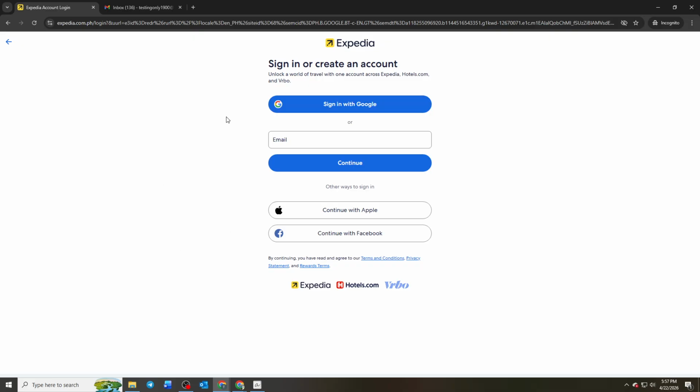On this page, you'll be given several ways to create your account. You can choose to sign up using services like Google, Apple, or Facebook if you prefer a quicker method. Alternatively, you can enter your email address manually in the field provided and continue with that option. Choose whichever method feels most convenient for you.